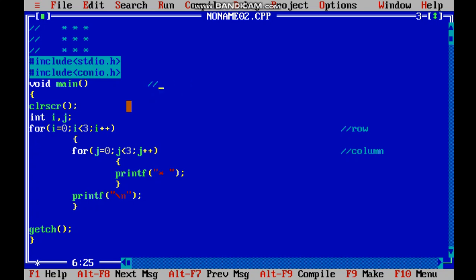Whatever I write after a double slash is all comment. Alt F9, success, Control F9. See, you got the pattern.